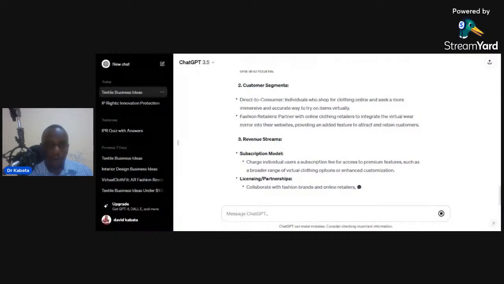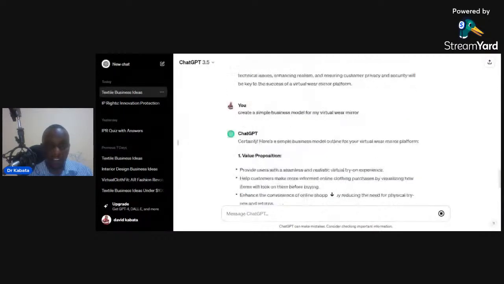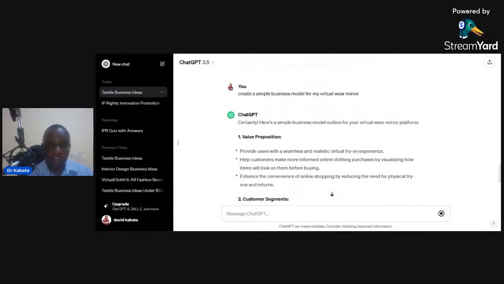So we have the value proposition. So the problem that you are solving: provide users with a seamless and realistic virtual try-on experience, help customers to make more informed online clothing purchases by visualizing how items will look on them before buying, or enhance the convenience of online shopping by reducing the need for physical try-ons. So those are some of the problems that I'm going to solve. And you can see the value proposition actually goes hand in hand with what I want to do.